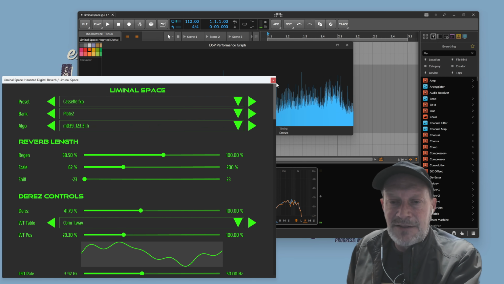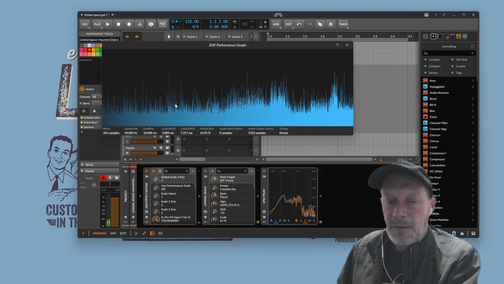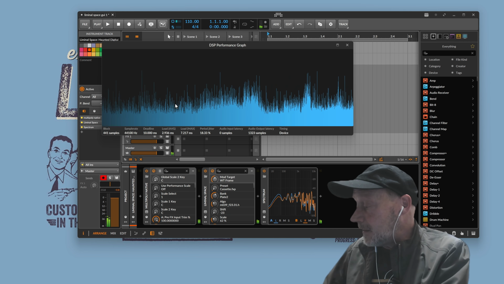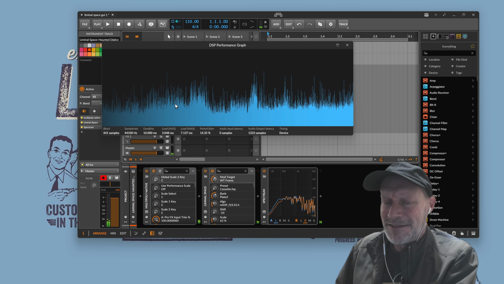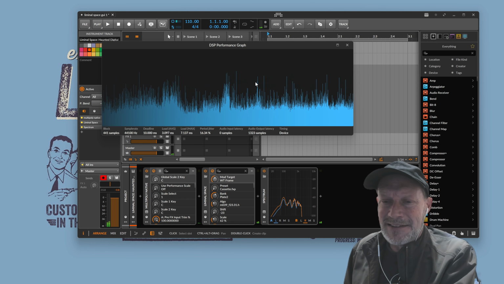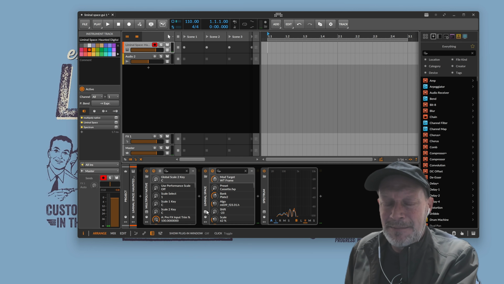You can see that having the interface open doesn't really change CPU at all. And what we're listening to is Korg Multipoly, which is pretty resource intensive plugin itself.